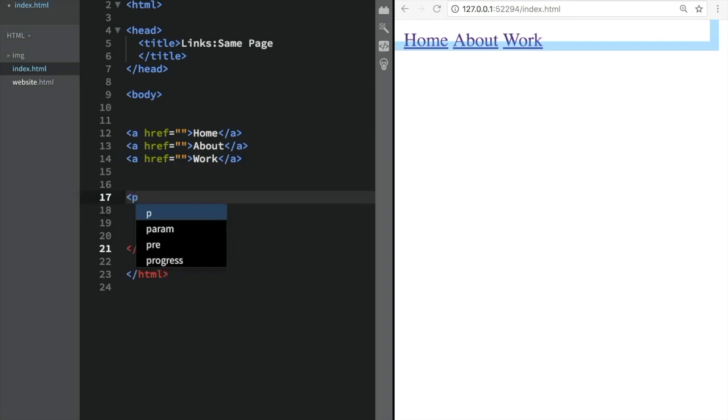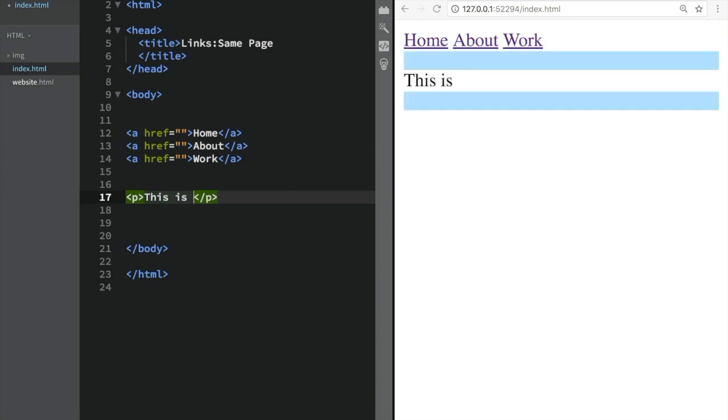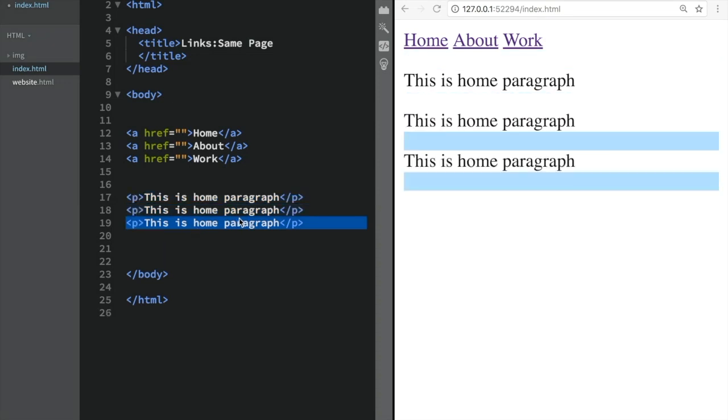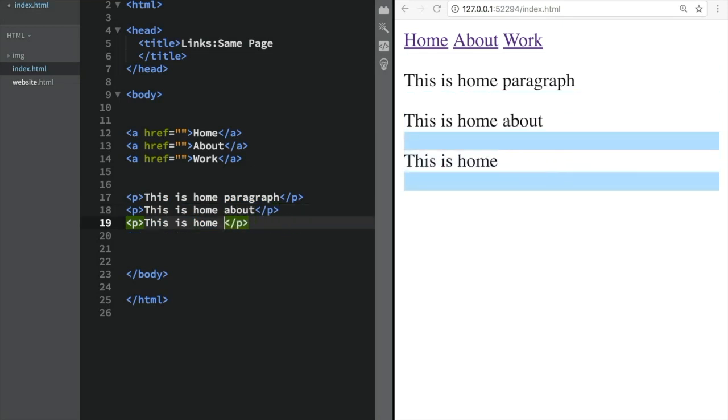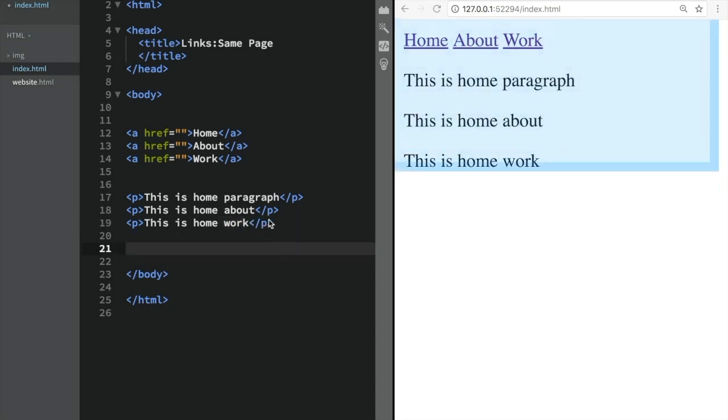Over here, we're going to say this is going to be a paragraph, and we're just going to make this a dummy text. This is, I don't know, about or home paragraph. Paragraph over here like this. And then we're going to copy and paste this, 1, 2, and we're going to leave it the way it is. But over here, we're going to say this is going to be an about. And over here, we're going to say that this is going to be a work. So 3 of them.